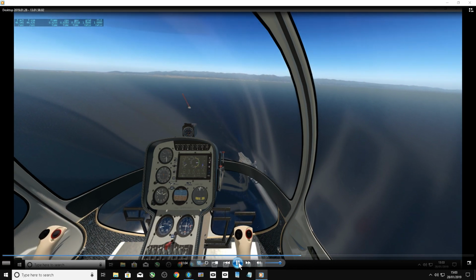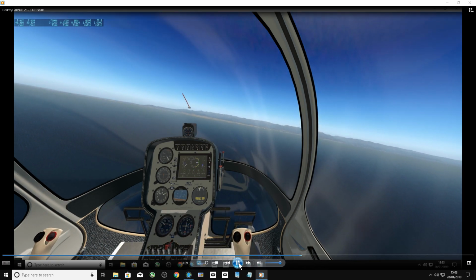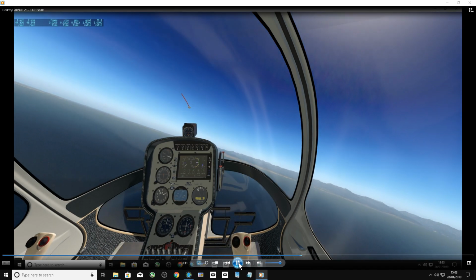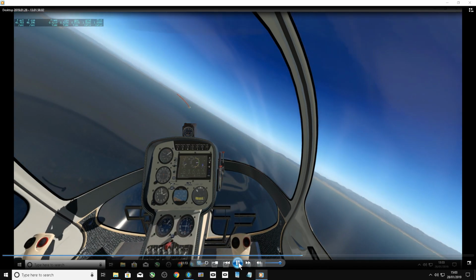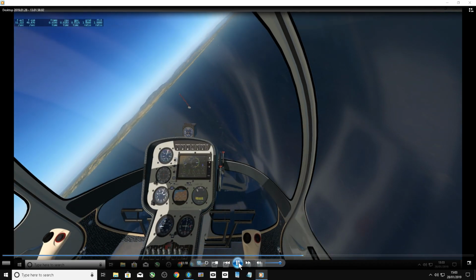Hopefully they aren't going to launch an attack on us. Kill off a little bit of the forward speed. Bit of a bank to the left. Then bring it back right.